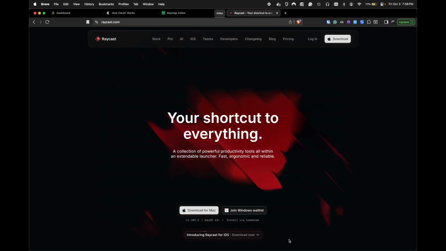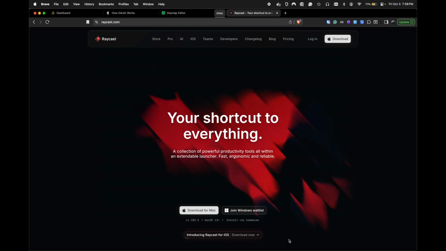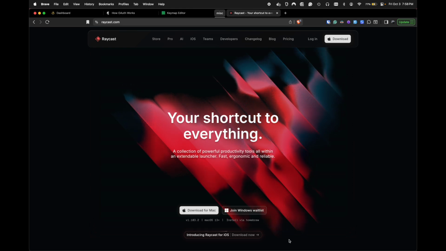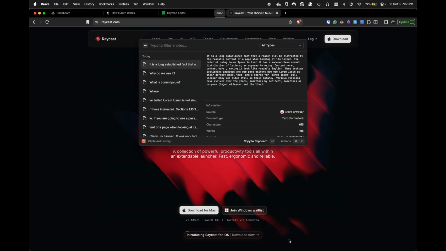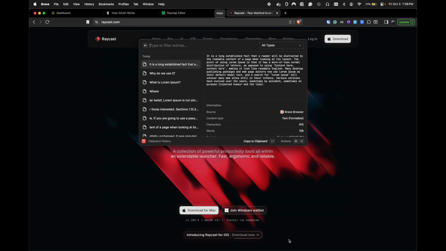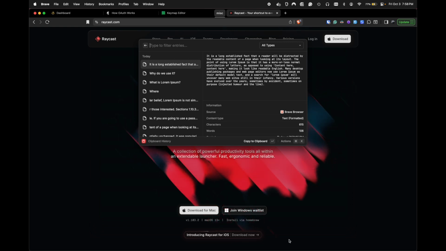Another thing I also use is the clipboard. This is absolutely a goated feature. Essentially, if you open up your clipboard here, you can see you have a huge list of all your previously copied things.